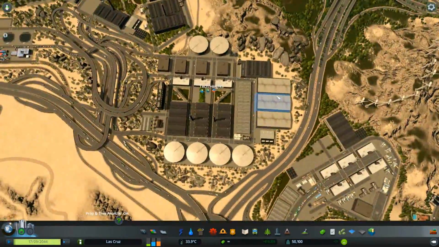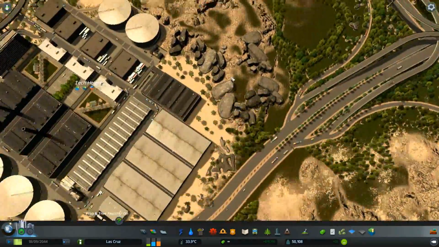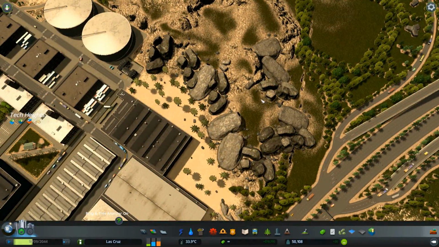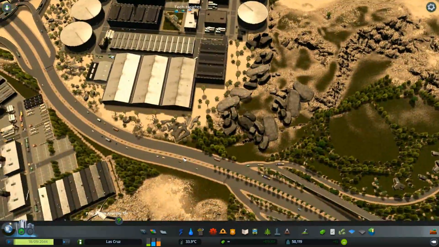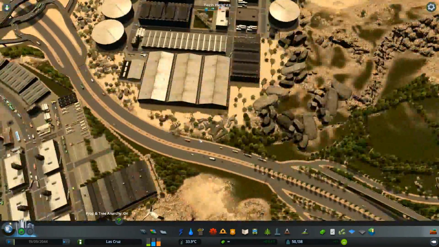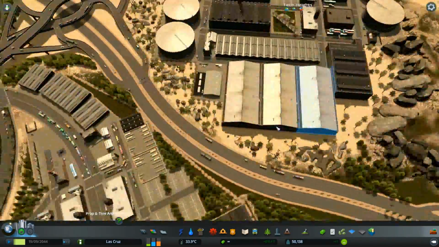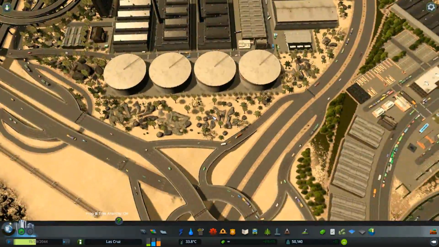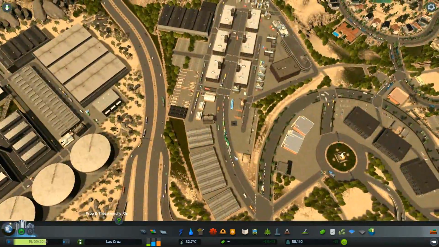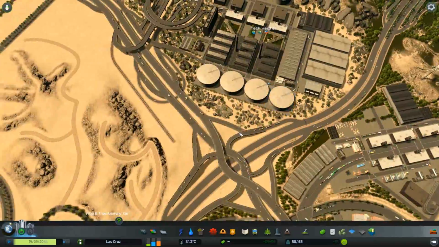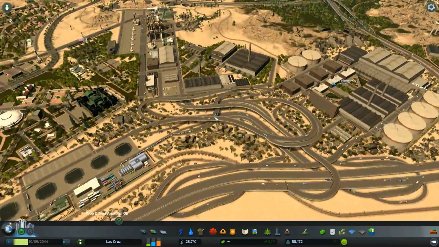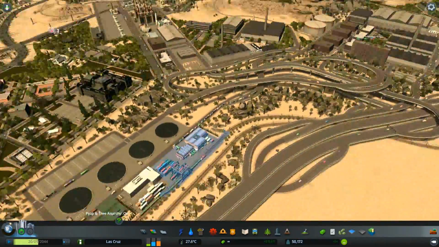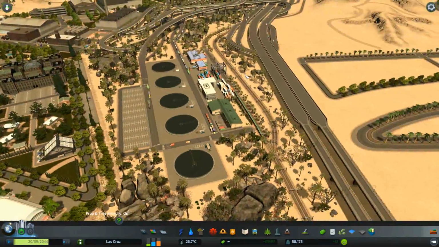So I also changed this landscape a little bit. I added some rocks and got rid of these trees, the evergreens, for some palm trees, and I think I will do the same on this area as well, off camera, but I'll show you once it's done. So that is pretty much it.